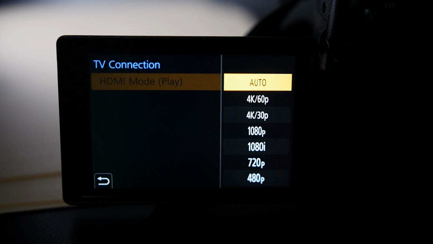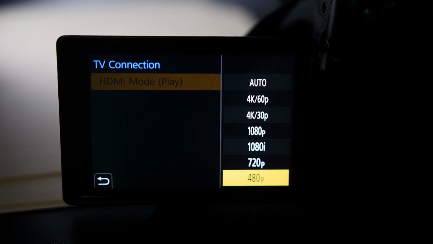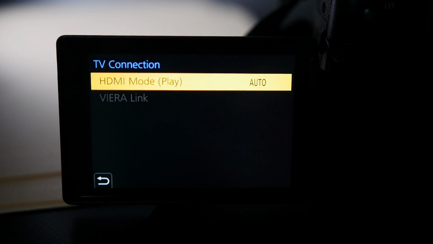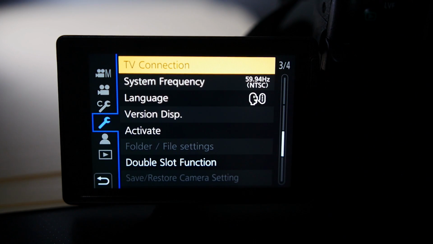TV connection, HDMI mode, play. So here's where we've got, if you're connected to a TV, basically the interaction between the camera and the TV. But again, I can't imagine that's going to be a common thing, like playback. You know, are you going to watch movies from your SD card on a TV?